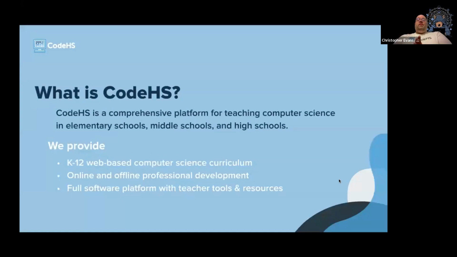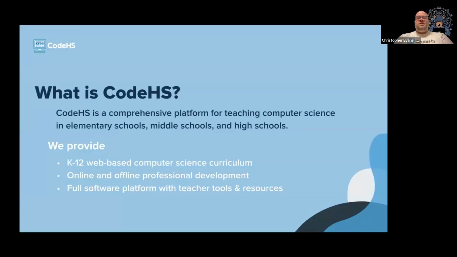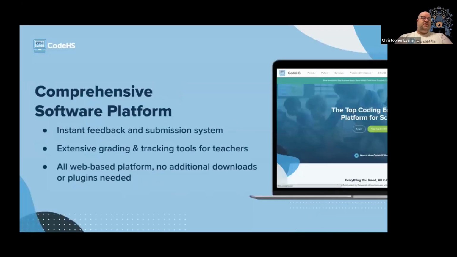If you're not familiar with our product, our platform, we are a comprehensive platform for teaching computer science. We offer K through 12 opportunities for computer science curriculum. We are completely web-based. There's no plugins, there's no software, there's nothing in addition to just a regular web browser and internet connection. And we provide professional development for teachers, teacher tools, resources, things like that to help teachers be successful in leading their computer science classrooms.